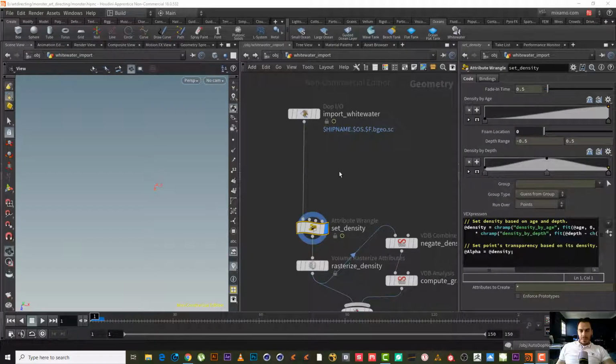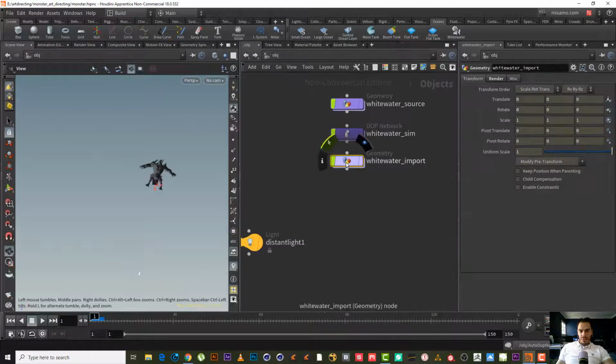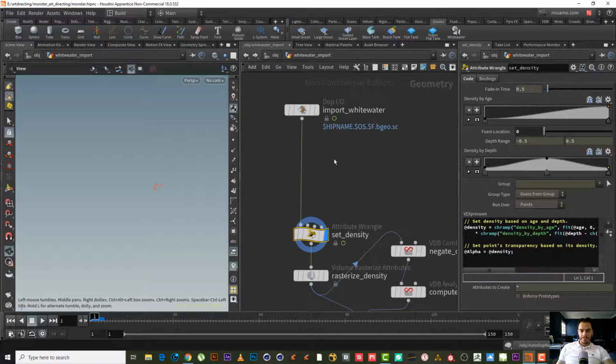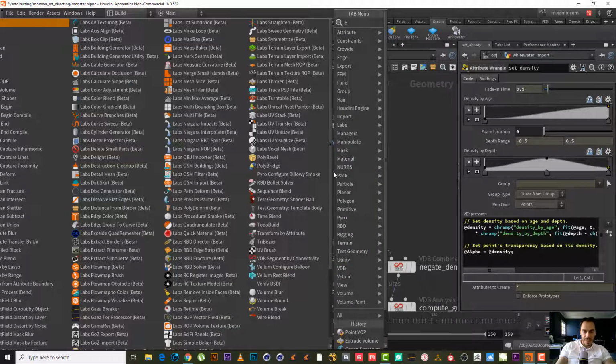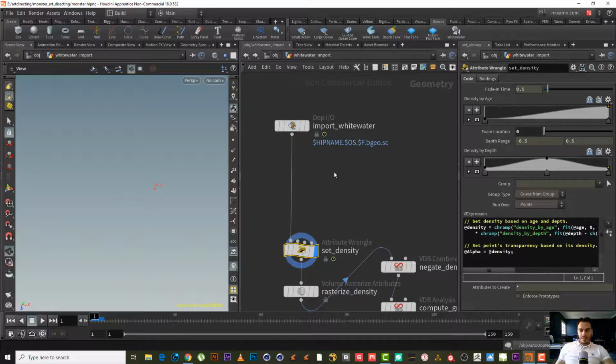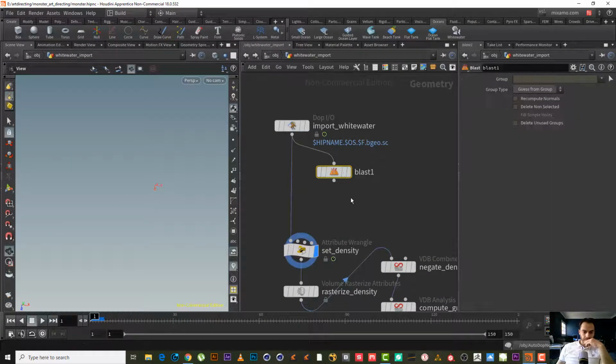Now let's get inside the whitewater import and separate the three components of the whitewater. Okay, so first let's make a blast. Let's add spray bigger than 0, and delete and select, and choose point.